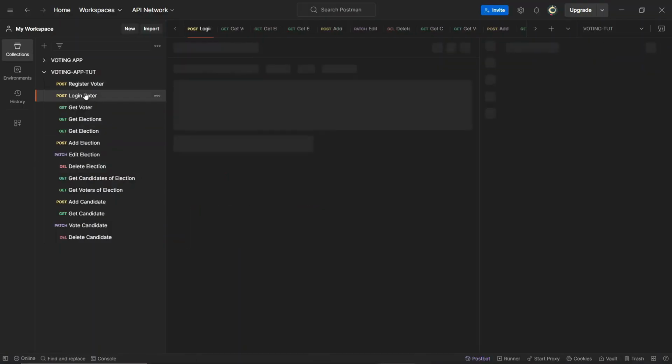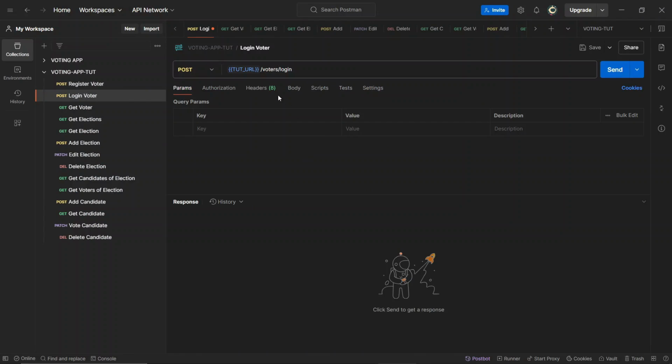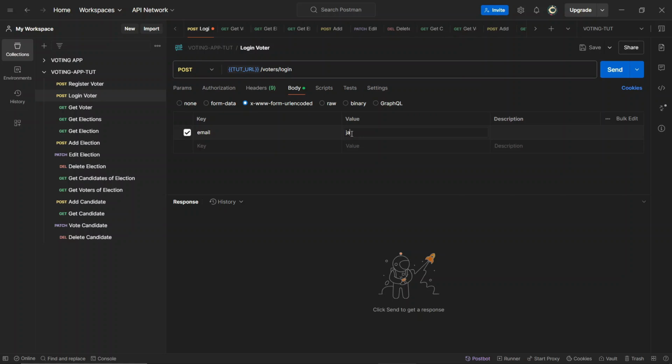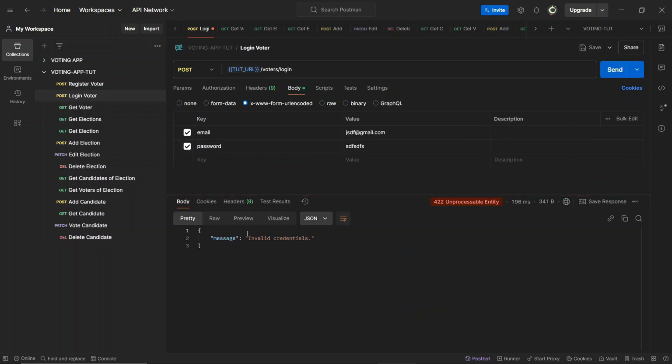If I save this and we come to Postman, let's try and log in a user real quick. So far we have only one user, that's John Doe. So body and URL encoded. We need an email. For now, I'll just have something that does not exist. And we need a password, and I'll do a random password. Let's see what happens. If I try to send this request, I get invalid credentials, right?